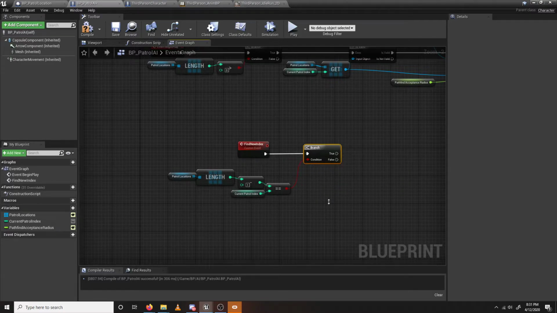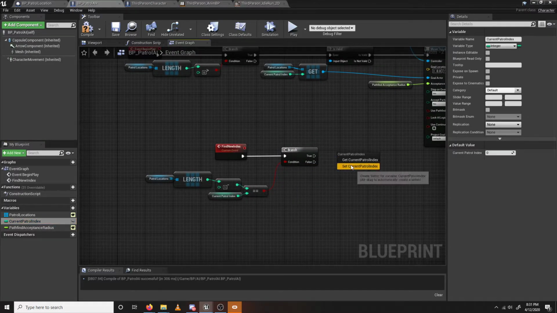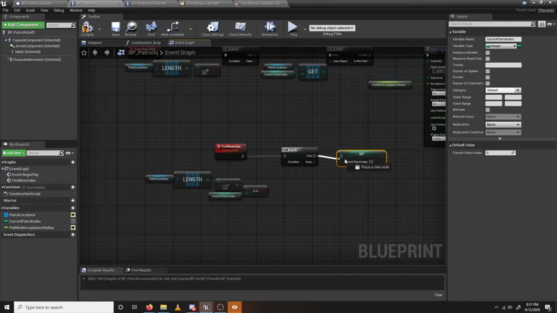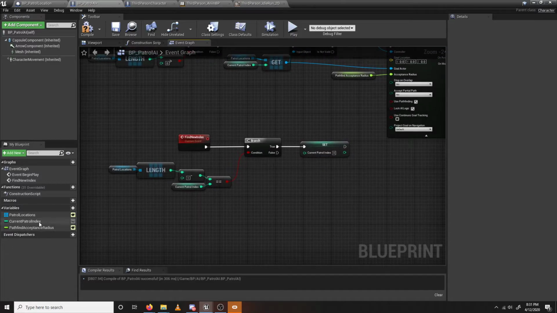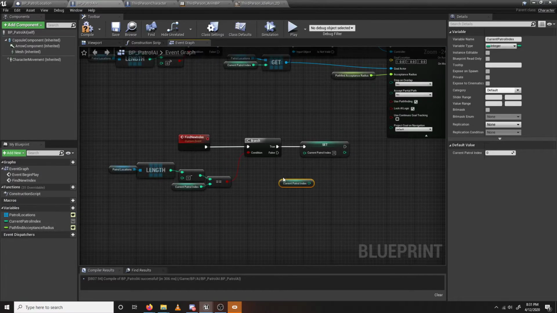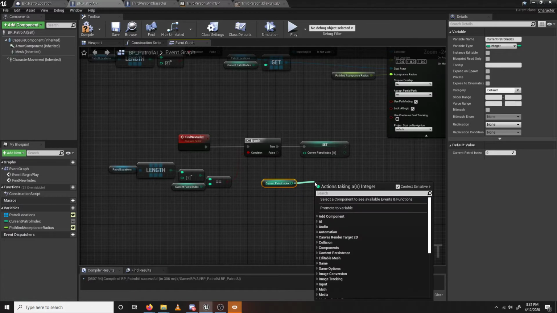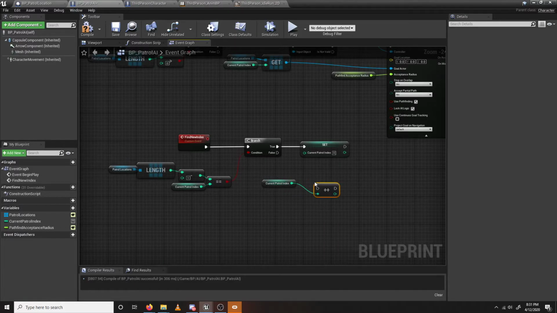And if that is true, then we want to reset it. We want to set it back to 0. We want it to loop forever. But if it's not true, then we're going to take our current patrol index here, and we're going to do a little ++. Increment integer. And all this is going to do is just add 1 to the value. So we're just going to go one by one until we get to all the positions. And once that's done, then we're going to restart.